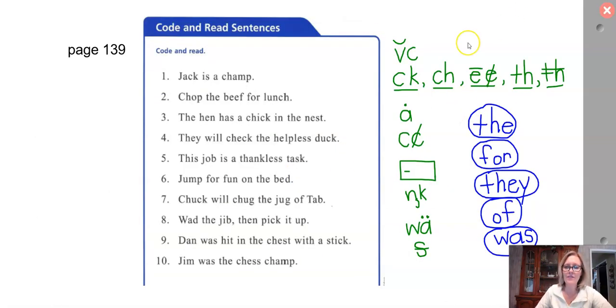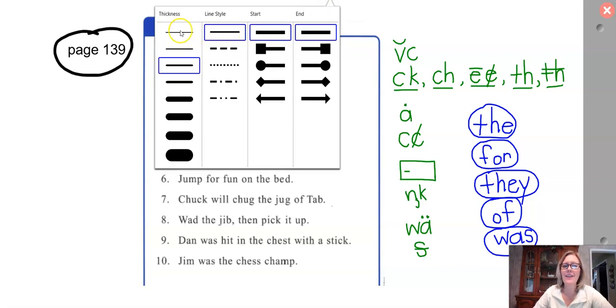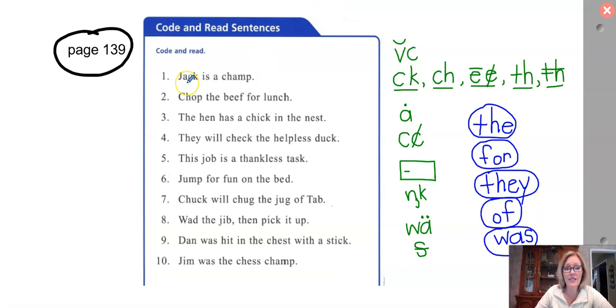Now, when I left you last time, I had asked you to copy down all of the coding that we would need for page 139. I hope you have that done. I don't know if you coded those or not, but if you didn't, these are the ones that you'll be doing on your own.